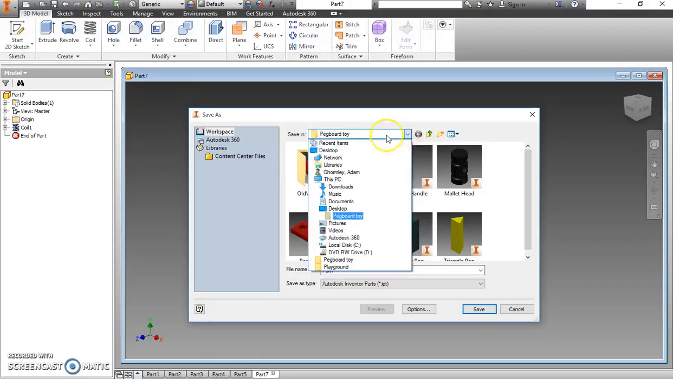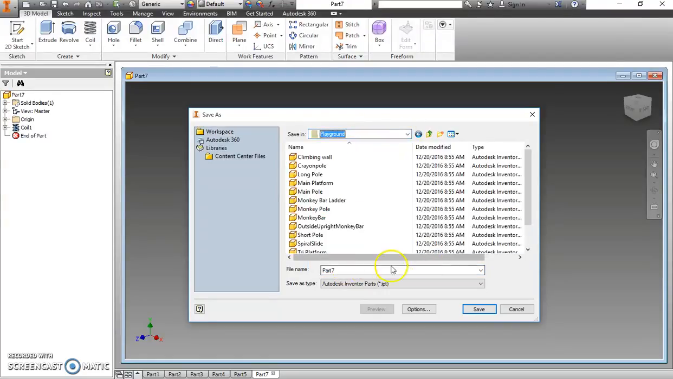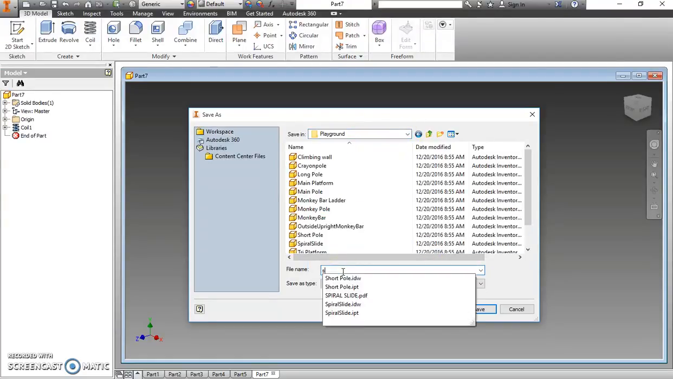And I have my playground. Save it as your spiral slide. Good luck, guys.